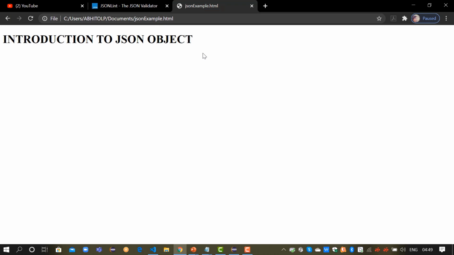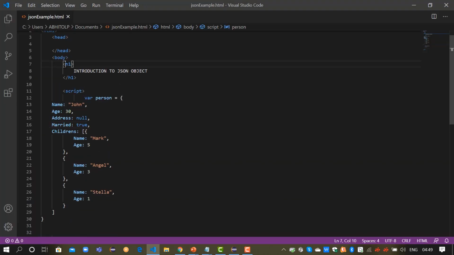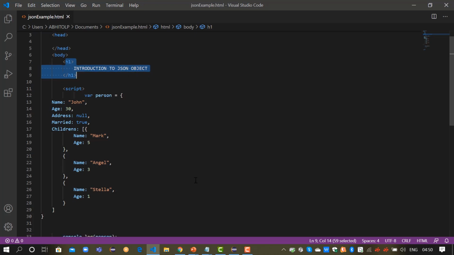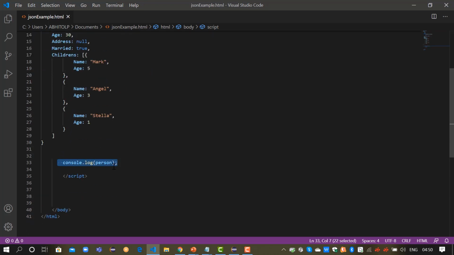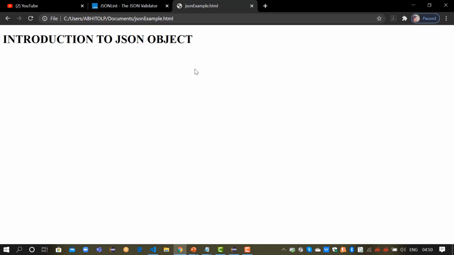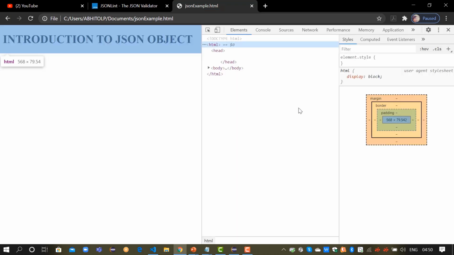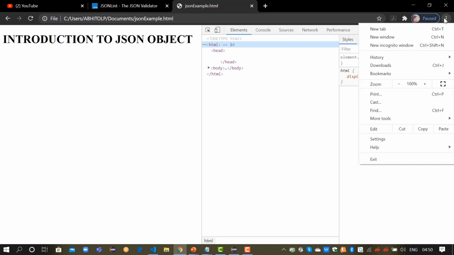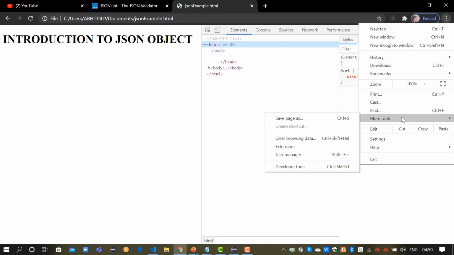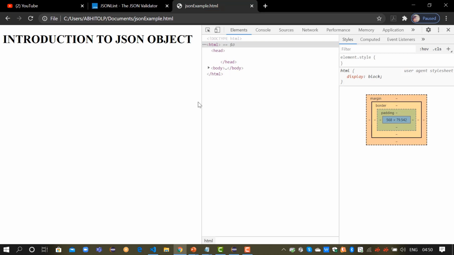See, I have got this introduction to JSON object, since I have given an h1 tag to it. So I have printed person in the console, right? To open developer tools, we have three options. One way is you can right click on your mouse, hover to inspect and click on it. It will launch the developer tools. Or you can click on these tiny little dots, find more tools, and in more tools you have developer tools. Or you can simply type Control-Shift-I, which will launch developer tools in Google Chrome.